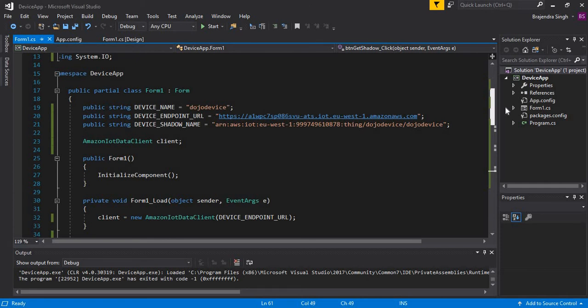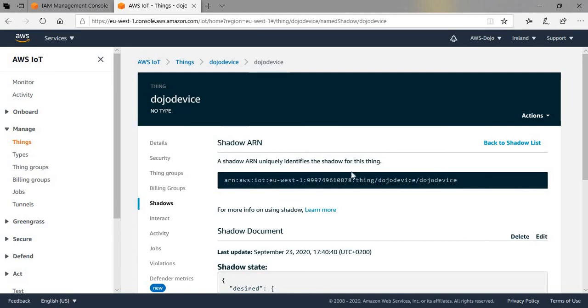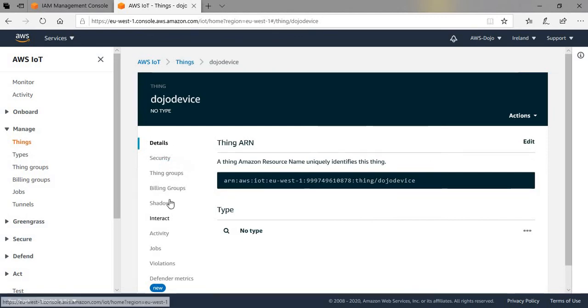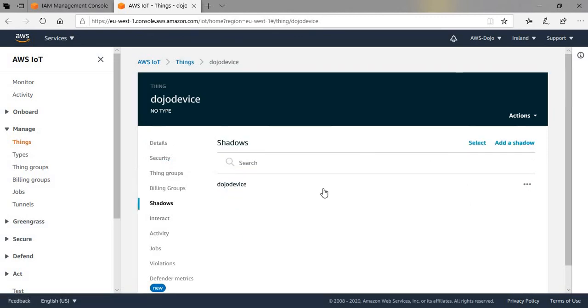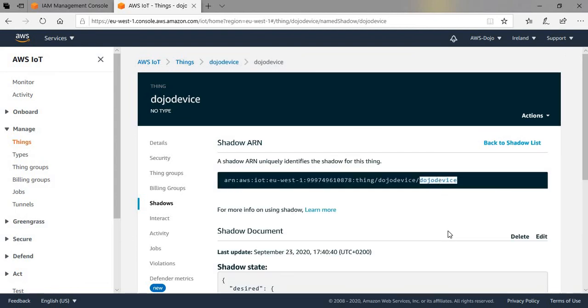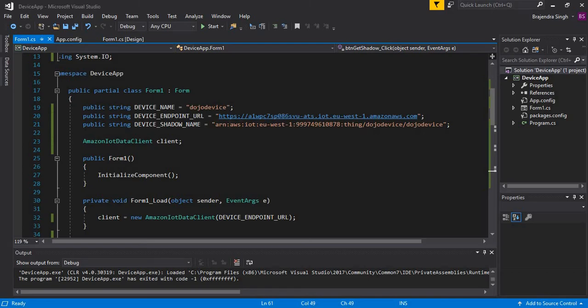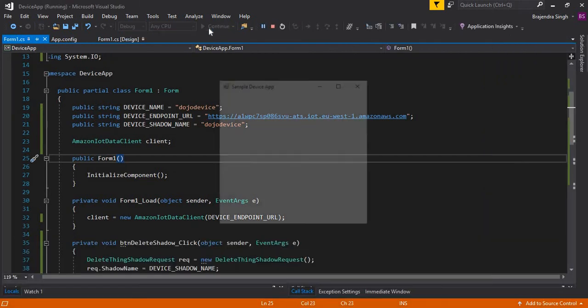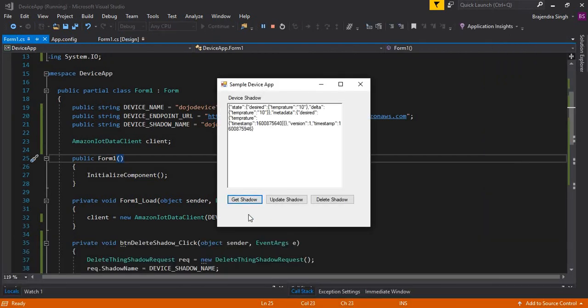So okay, let's go back and see one more time. See, we can fix it. Okay, looks like I can provide my device shadow name like this only. I think I'm making that mistake here. Okay, so let's do this one more time. And we run the code and get shadow. Oh, here we go.